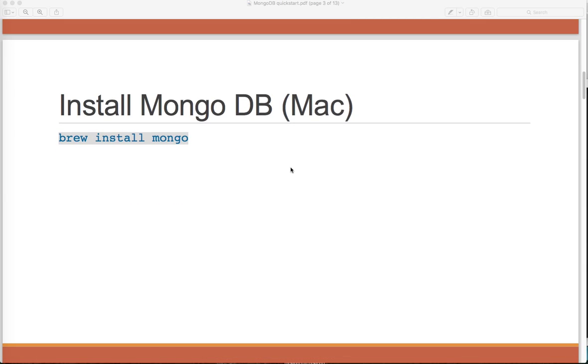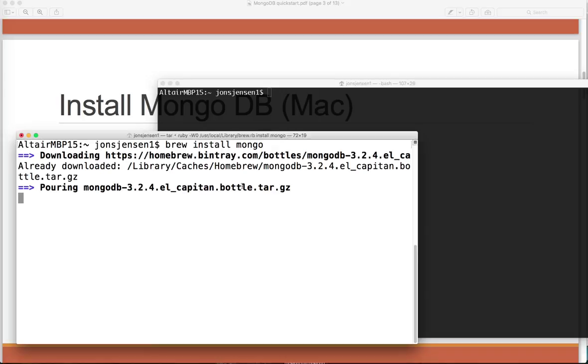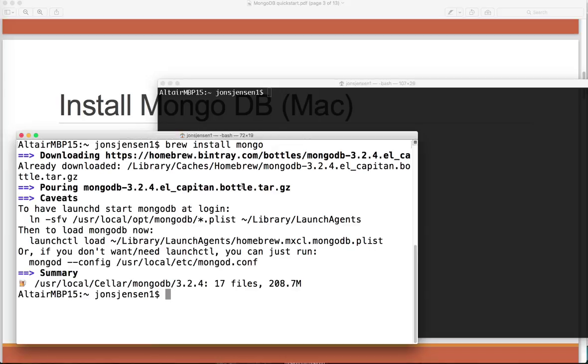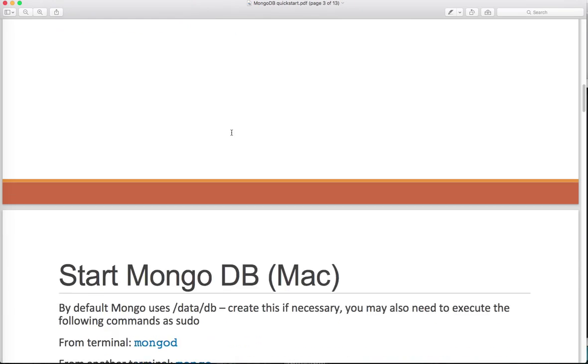So on a Mac, it's pretty easy to install Mongo using the brew utility. Just simply say brew install mongo. It'll go out and download the things that it needs. Once it's done that, all we need to do is start it up, and we're going to start that with sudo mongod. It'll ask me for my super user password. And now our Mongo server is installed and running. So that got us to that.